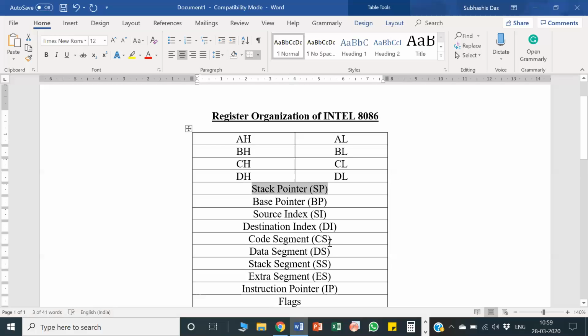The BP is used for accessing data within the stack. Several data areas may exist. BP is used to hold the offset of the base of a data area in the stack segment. BP is also used as a general purpose register.